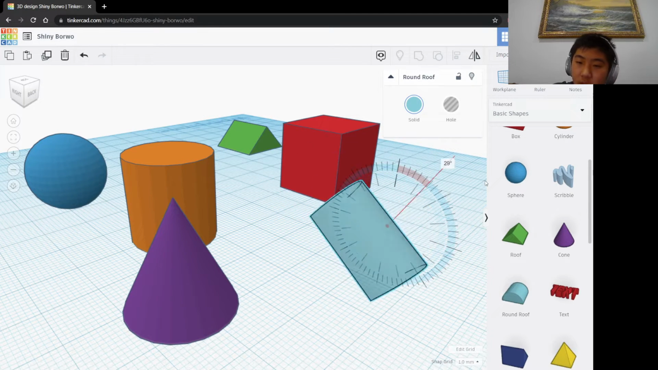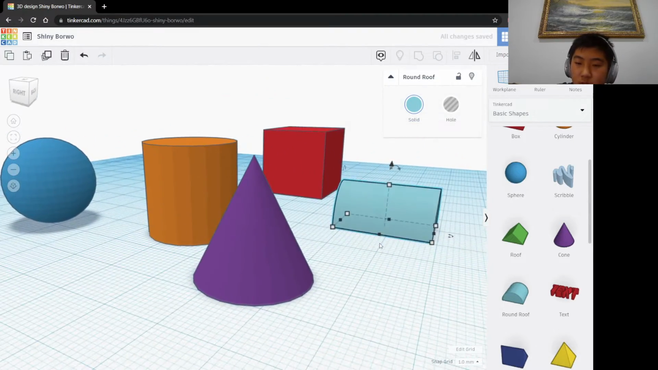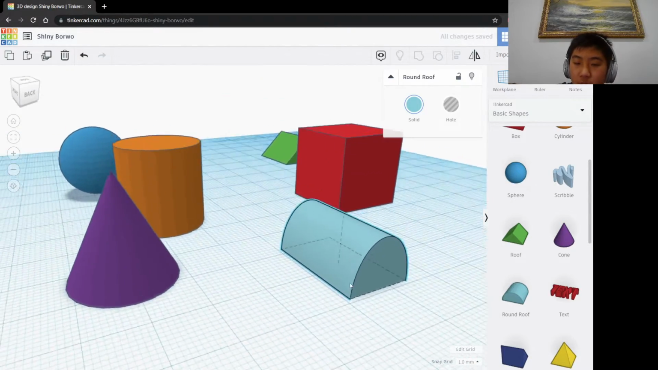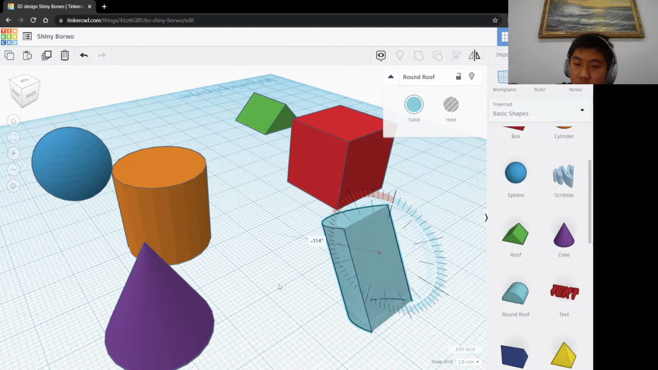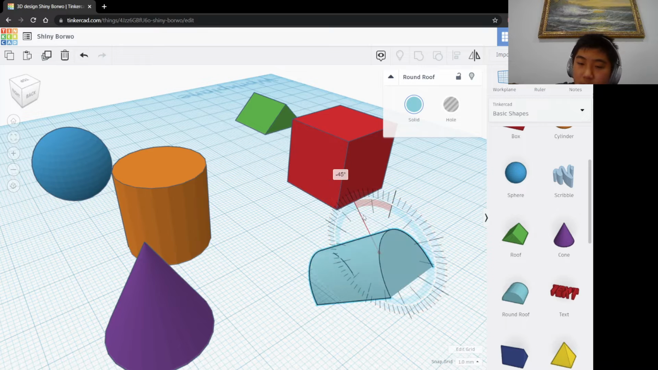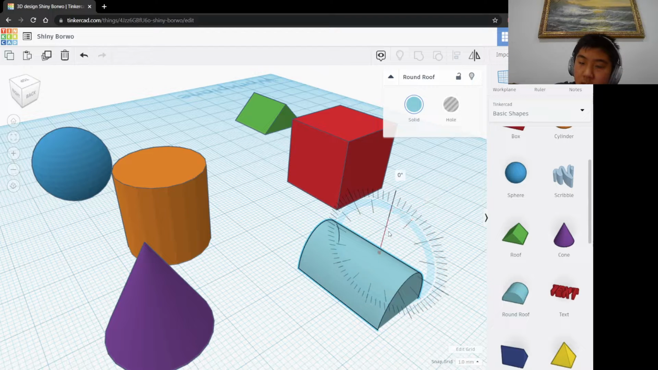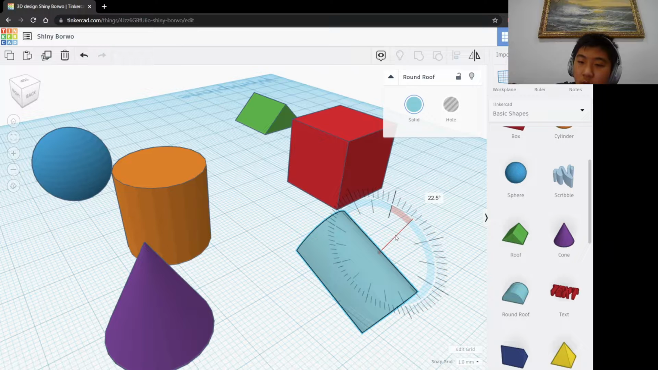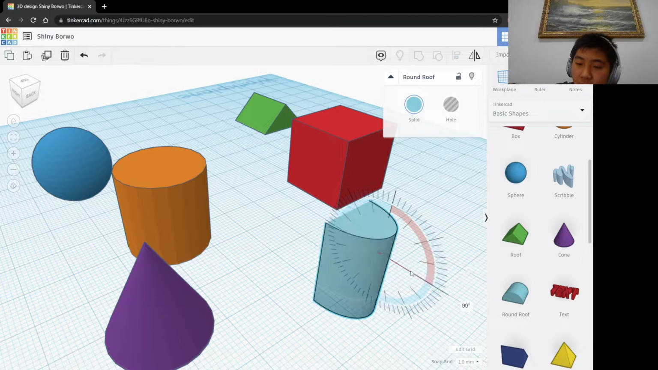Here's the rotation. There are three rotations for this object. First is a back and forth, so you can rotate in this way. The thing about the rotation system is that the closer you are to the center, the more it locks. If you're here, it locks onto every 22.5 degrees, so that'd be 45, 67.5, and then 90.